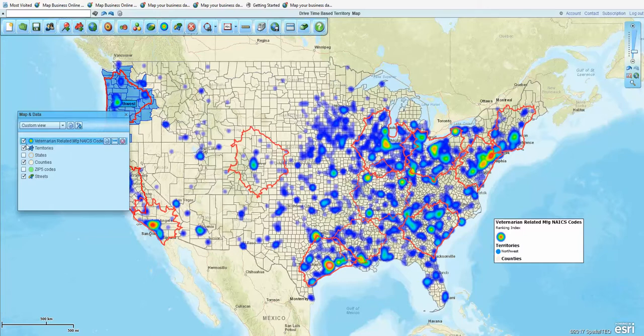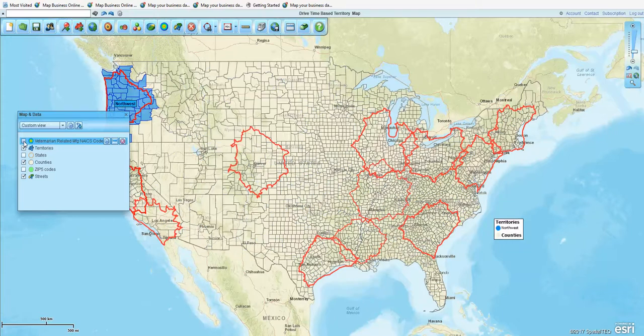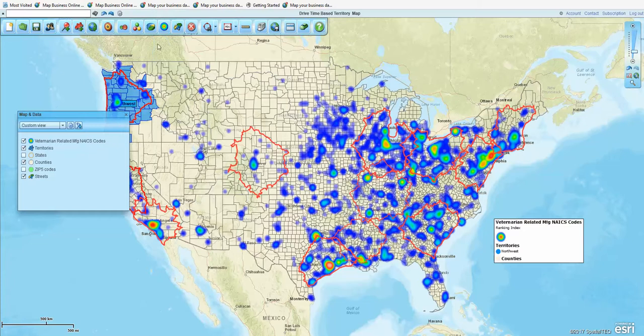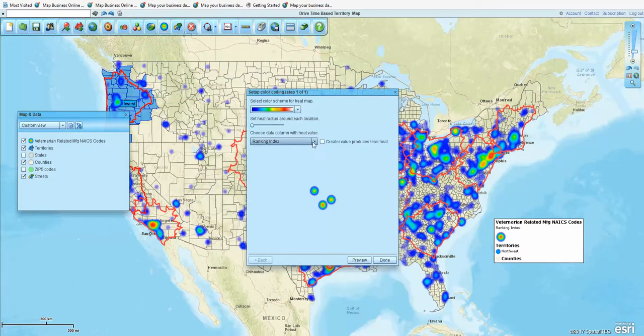So I've imported a data set based on NAICS data that I got from a data provider, RealZips, and I was able to just import the location points by zip code and then create a heat map. So I went to my heat map button, selected my data, and just went through the process. I used a ranking index in that data, which basically told me the amount of employees based on a formula for each of these veterinarian-related manufacturing plants in the areas by zip code.